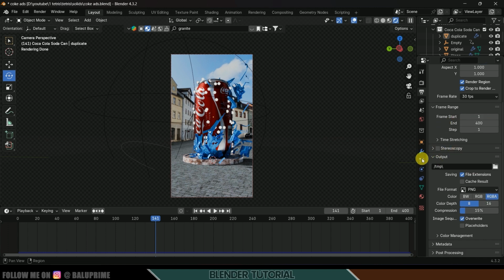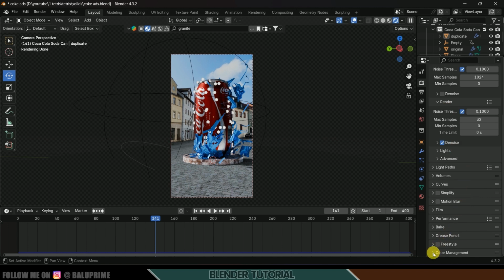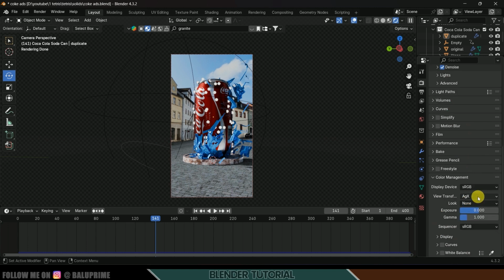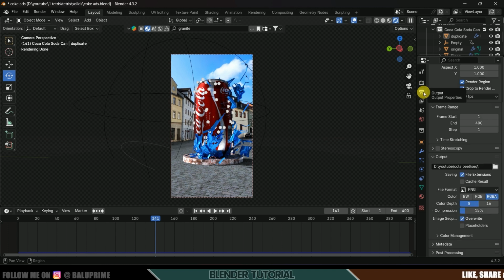And come to this output properties. Here we need to select a folder where we can save the files. So quickly I will select a location. So here I have selected location to save the files. So file format, let it be PNG, and make sure this RGBA is selected or else we won't get the alpha channel. And let's come to this render settings once again, color management, let's make this transform to standard, and if you want to add contrast we can add, so I will add medium high contrast here. Okay, so we have set the render settings and output properties also.